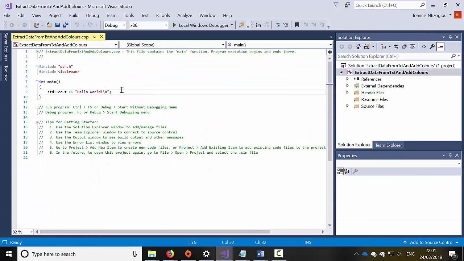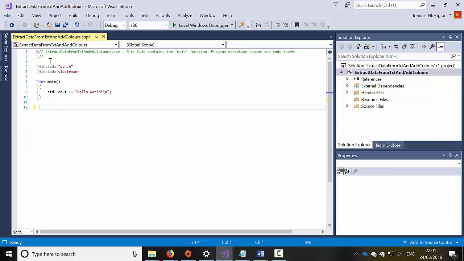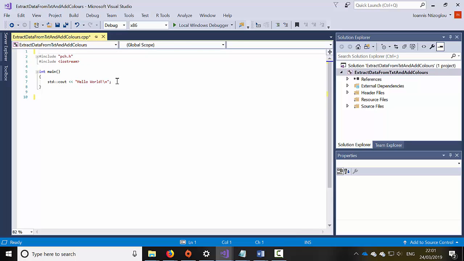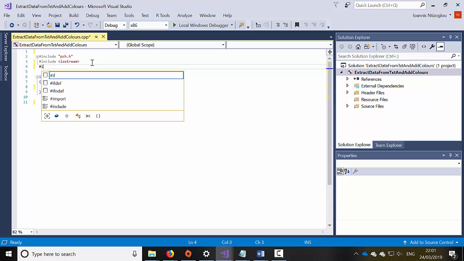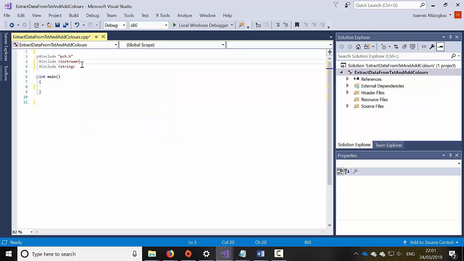Now, I'm just going to delete these programmer's comments here. I'll try to keep the code simple for you to actually understand. I'm going to delete the hello world message. Now, the first thing I need to do here is add a number of libraries. So the first library I'm going to include is string. The next library I'm going to include is windows.h for the colors.